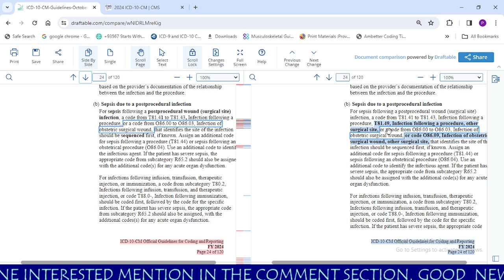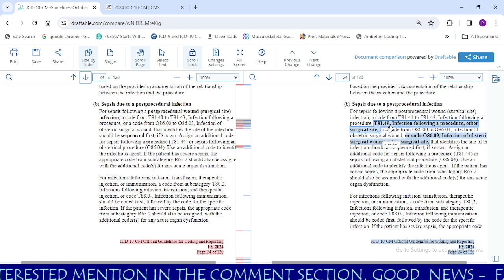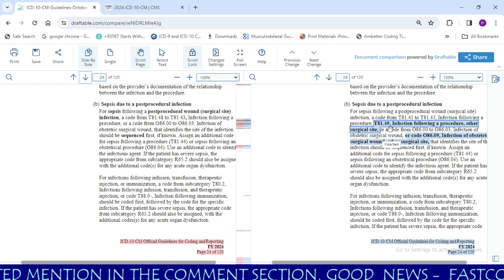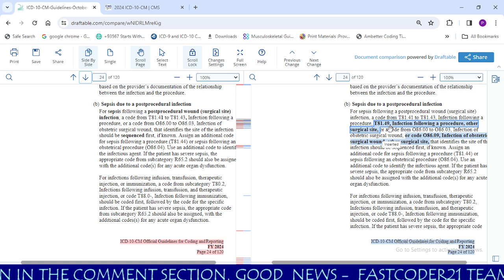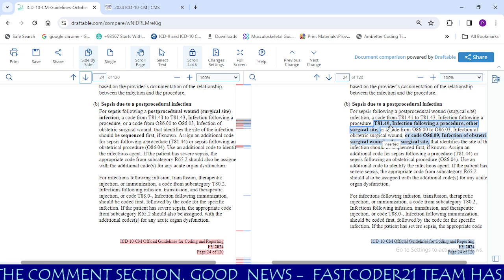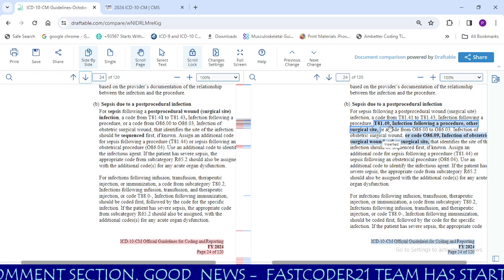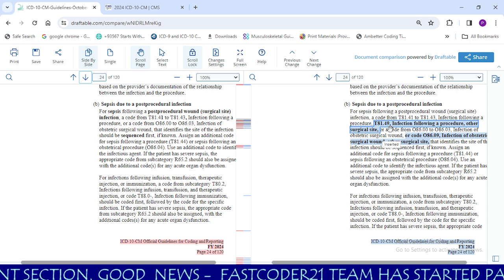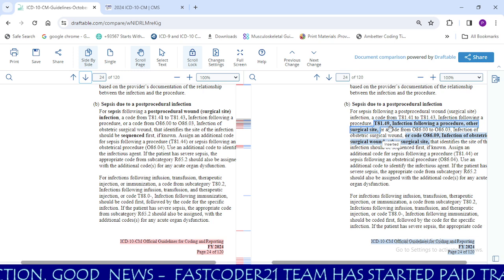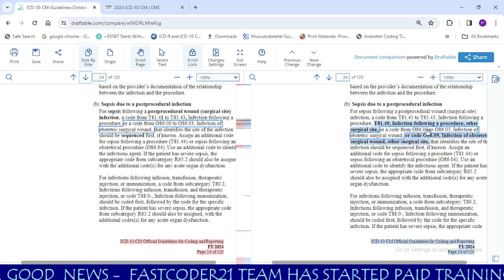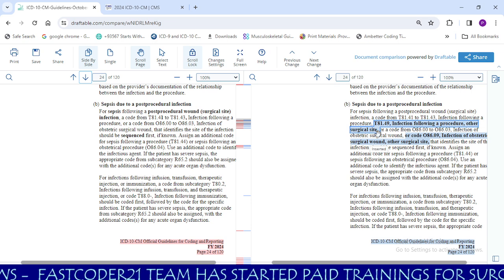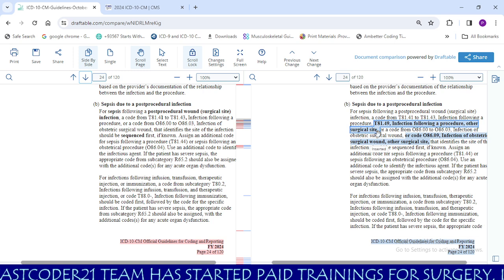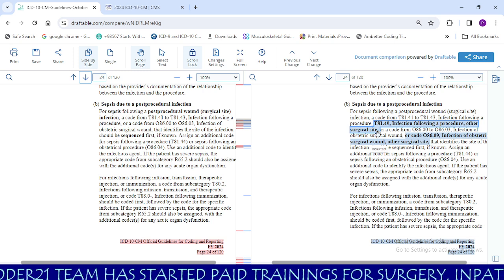Basically these highlighted lines are the new guidelines which we need to use from April 1st, 2024. If you don't find the location for the post procedural infection of sepsis, we need to code T81.49, which is for infection following a procedure, other surgical site. In order to find the surgical site, you need to check the documentation properly.